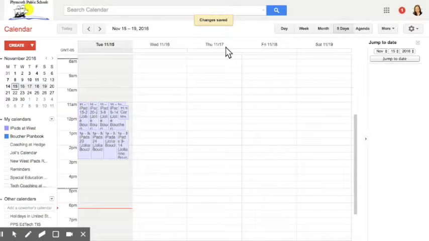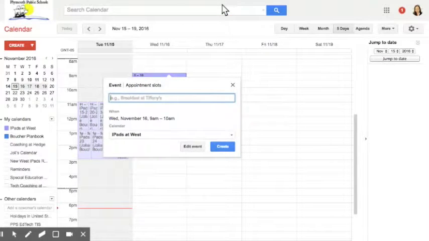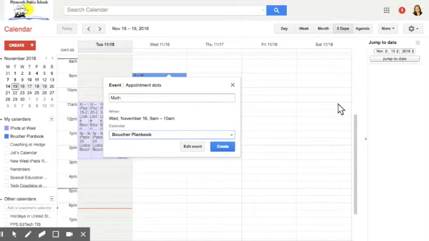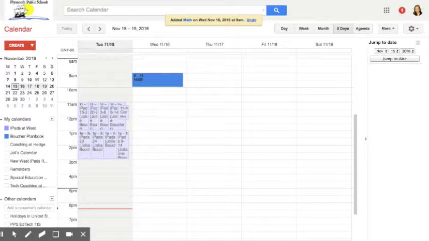So here we go. We're going to add our first event. So let's say at 9 o'clock on Wednesday, you have a math class. Actually, it's at 9:15. Here's what you're going to do. You're going to type in math, and the calendar is Boucher Plan Book, and you're going to click Create. So here on our calendar, we can see that we have math class at 9 o'clock. So we're going to edit that.